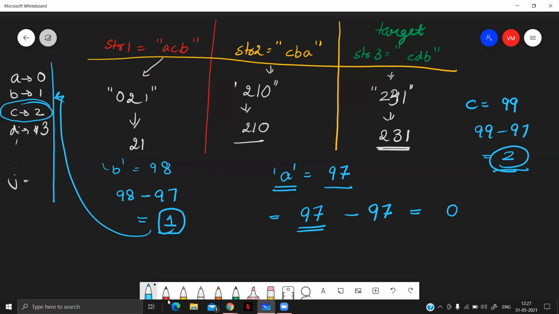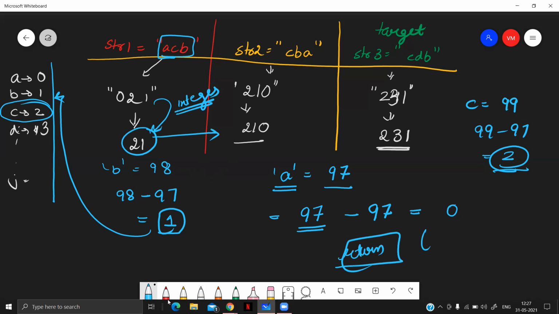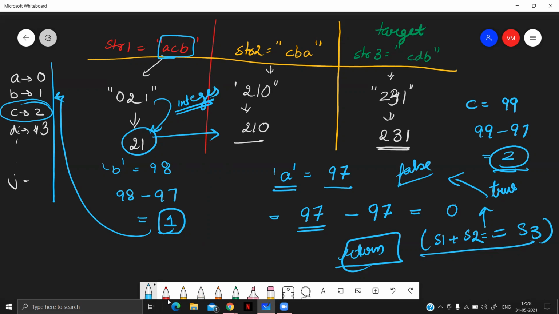the letter value of each alphabet and then add it into the string that we have, and after that convert it into an integer using the string to integer function and calculate the sum. We have to return whether the sum of string 1 plus string 2 is equal to string 3. In this case, we will return true, otherwise we would have returned false. I hope now this question is clear to you.